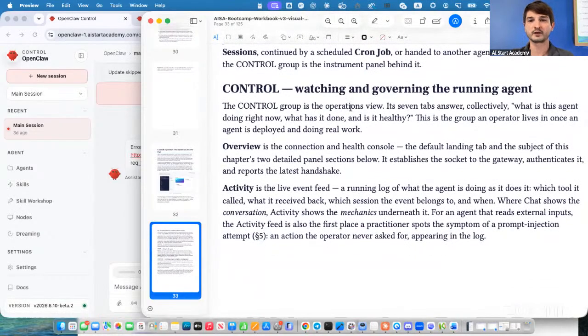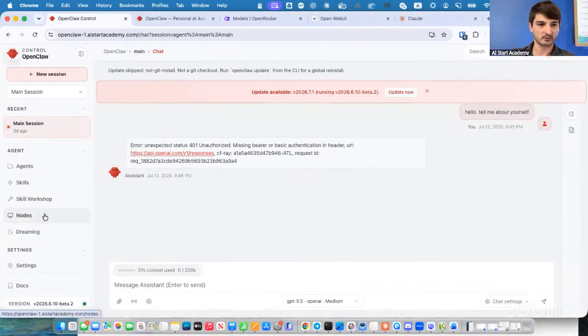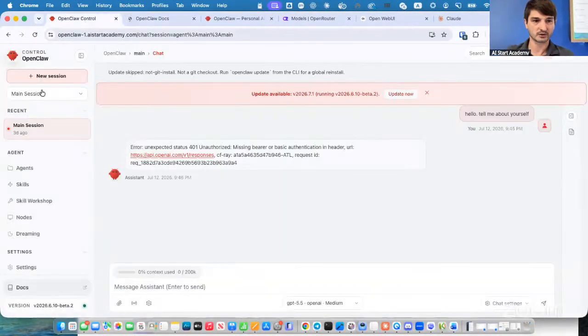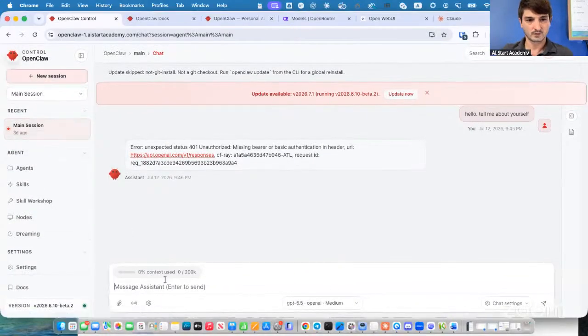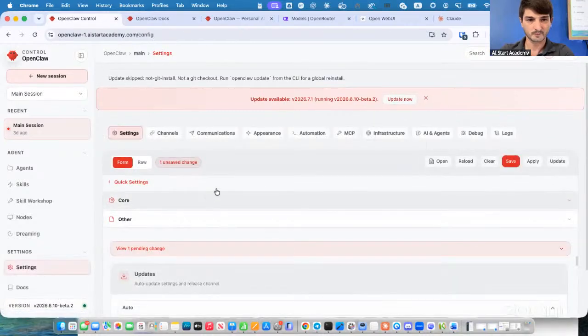Control, watching and governing the running agent. The control group is the operations view. It is 7 tabs that answer... Wait, I don't see the controls yet, probably because I have not yet launched it. Error, and also we aren't connected to the model here.